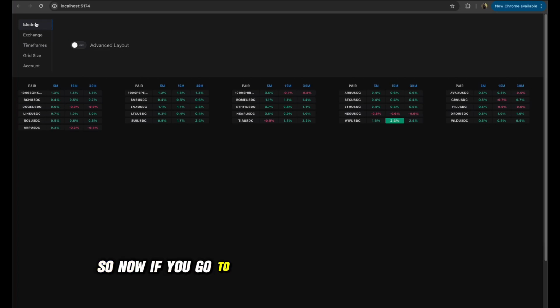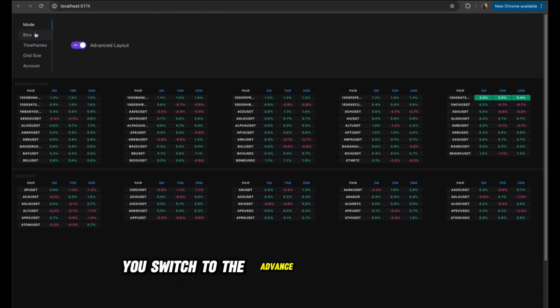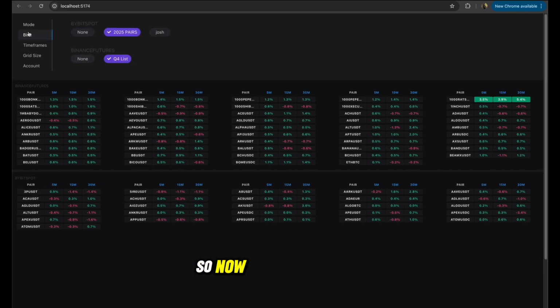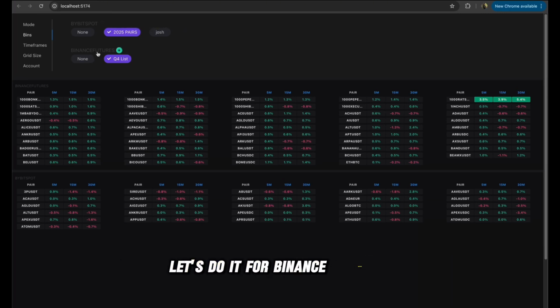Now if you go to mode and toggle advanced layout, pay attention to this exchange. As soon as I toggle the advanced layout, you switch to the advanced mode, which is bins. Now if you go to bins, you have different bins that you can choose from. By default, when you do it for the first time, you won't have any bins over here. But let's create a new bin. Let's go to Binance Futures.